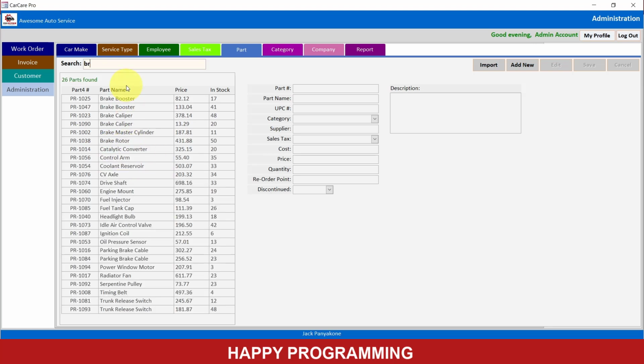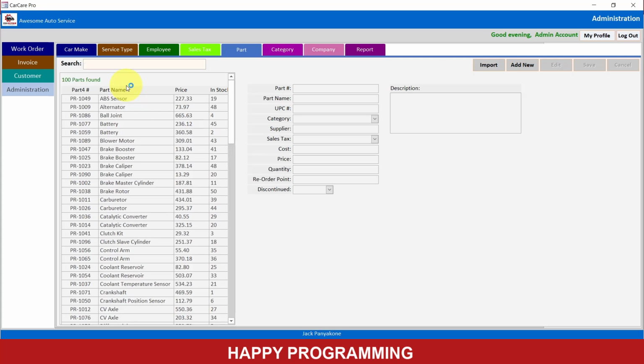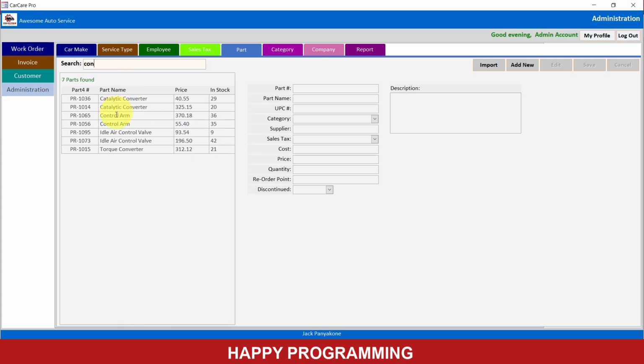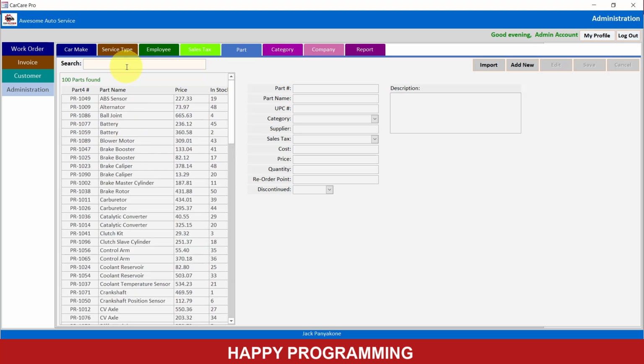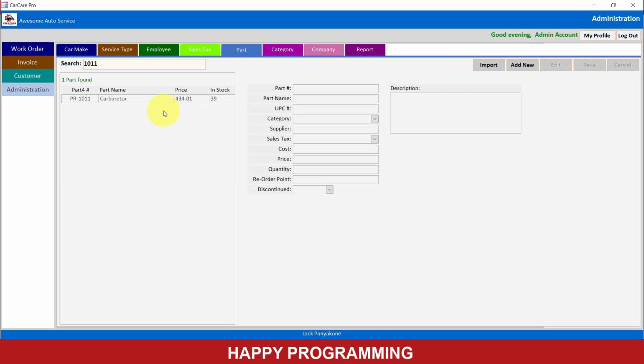See what else? Control arms. I see control arms right there. See that control arm? All right. See what else we can search for. How about the number? 10, 11. Look at that. So if you know the part number, you can get 10, 11. All right. Nice.